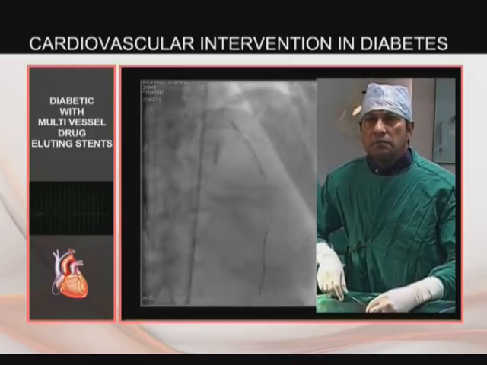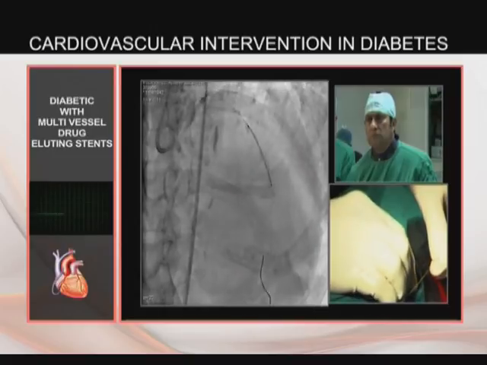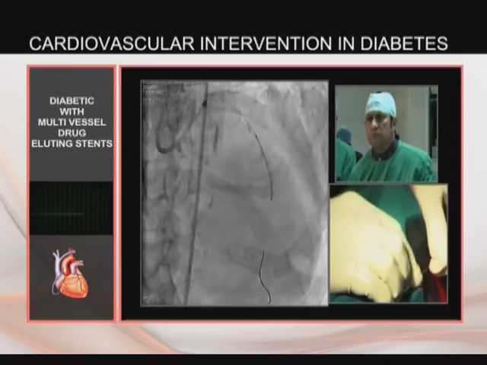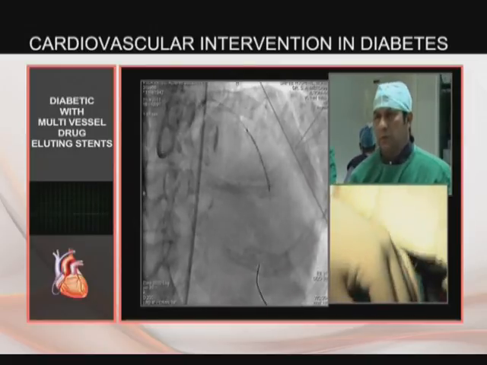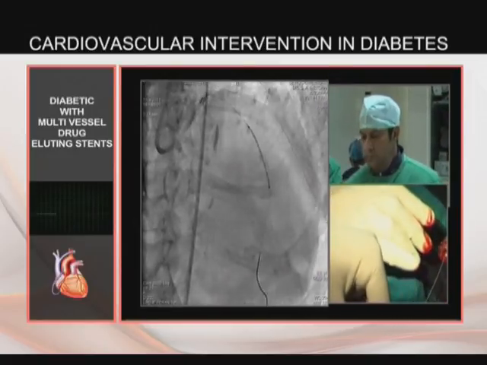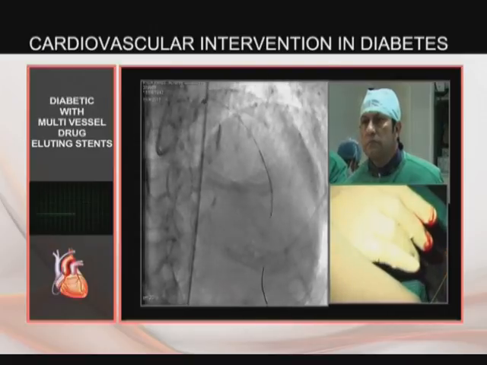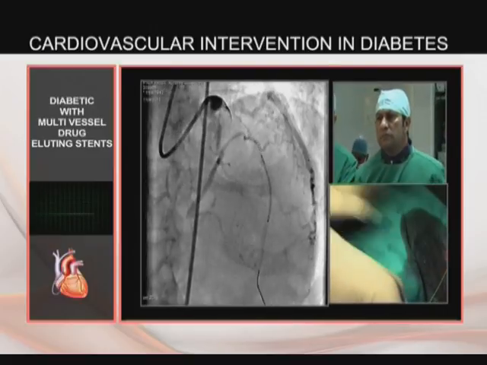This is a 2.5 by 38 mm Biomime, which is a drug-eluting stent, being advanced into the LAD. You see how smoothly the Biomime stent went from the proximal to the mid to the distal segment of the diffusely diseased LAD artery. This is the positioning of the Biomime stent in the LAD artery.